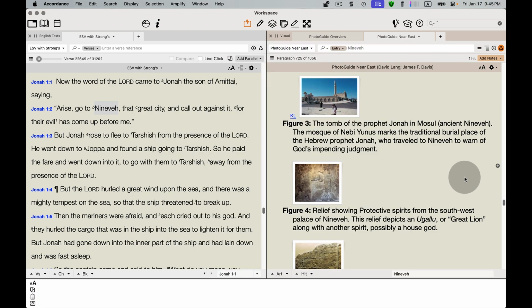So if you're going to be teaching the Bible in a Sunday school or Bible study setting, make sure to incorporate the Accordance Atlas and Photo Guide into your lesson plan, because it's going to really allow you to make the Bible come alive and illustrate some of these concepts to those you're teaching.